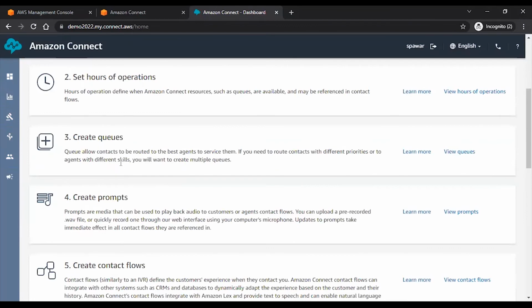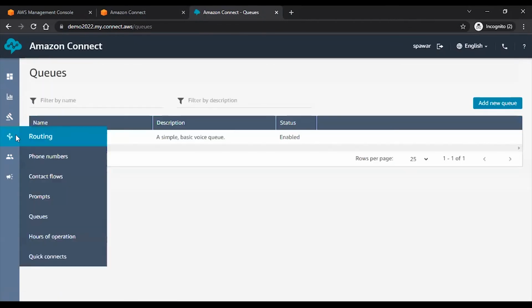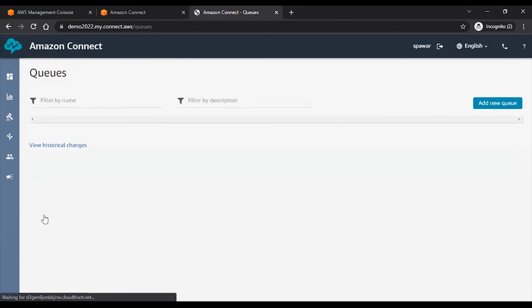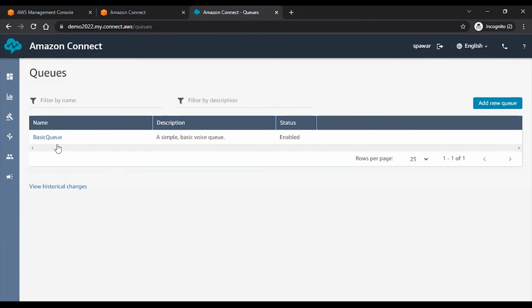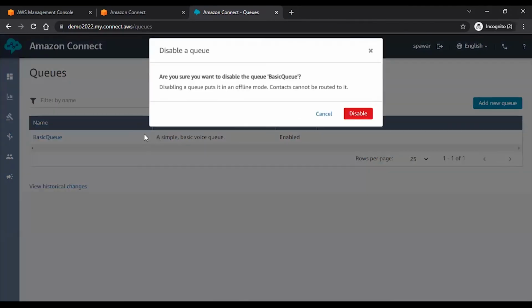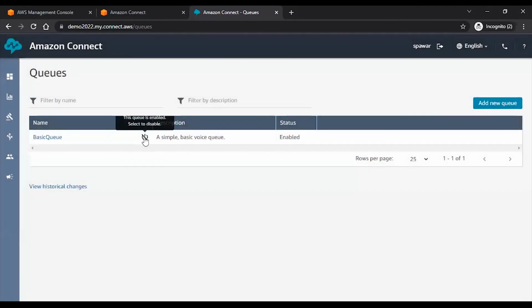Third is creating a queue. What is a queue? Basically, it allows contacts to be routed to the best agents to service them with different priorities. So let's click on view queues. You can also go through the routing and queues section to select the queue. As I said, a basic queue is created by default. If you want to disable it, you can do so by clicking on this switch button here.